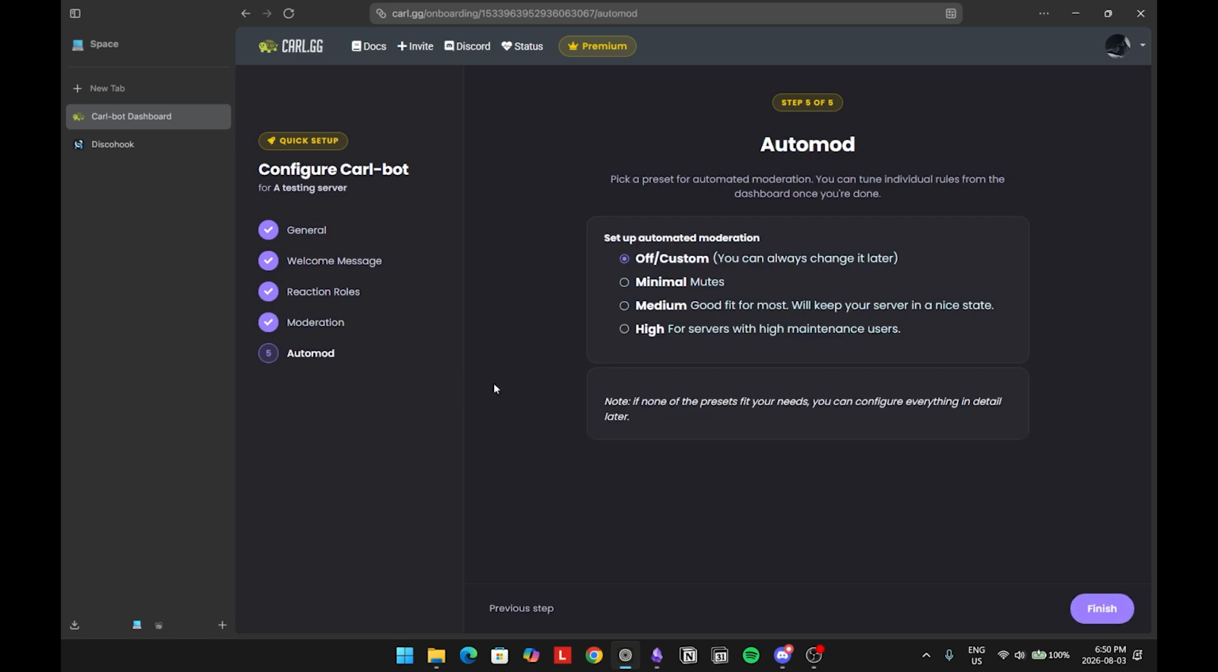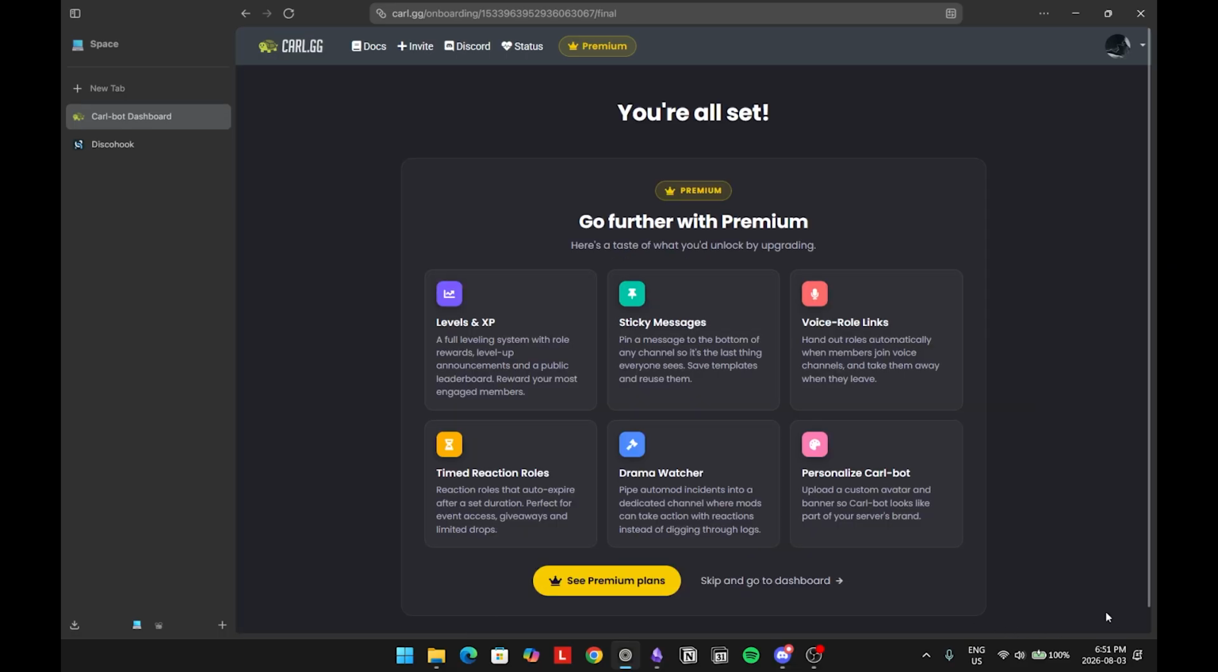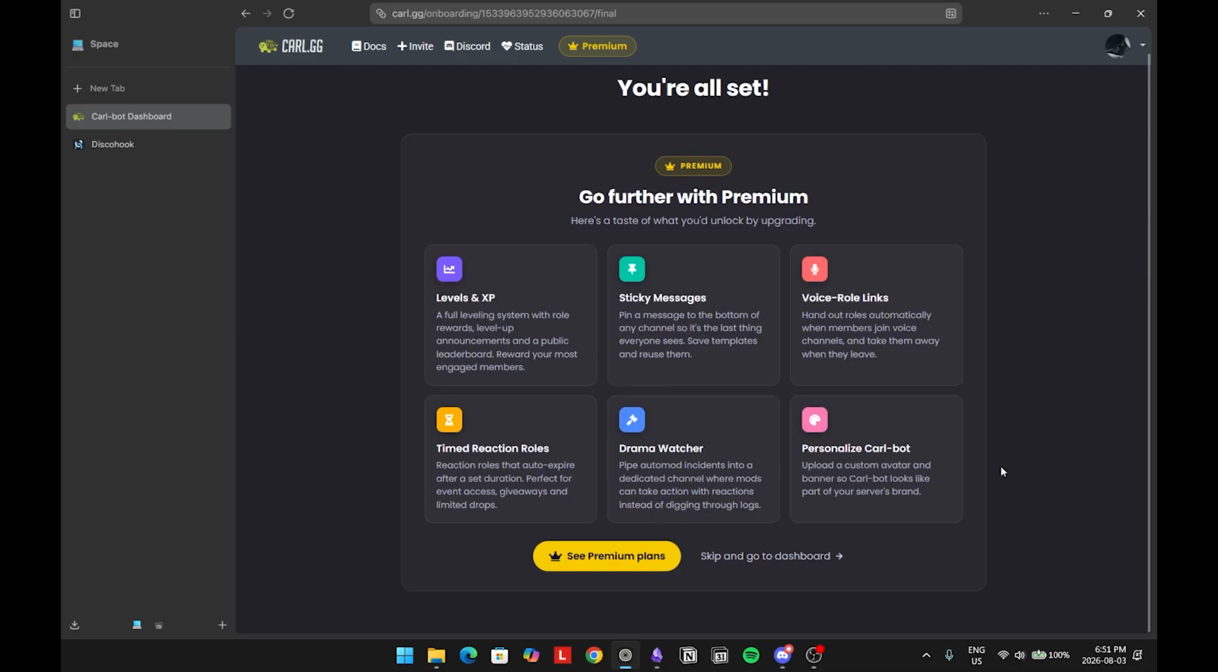I can also add auto mod where the bot controls and mods the server. I recommend that so nothing goes wrong. So I'm gonna click finish and I have already set up my first bot.